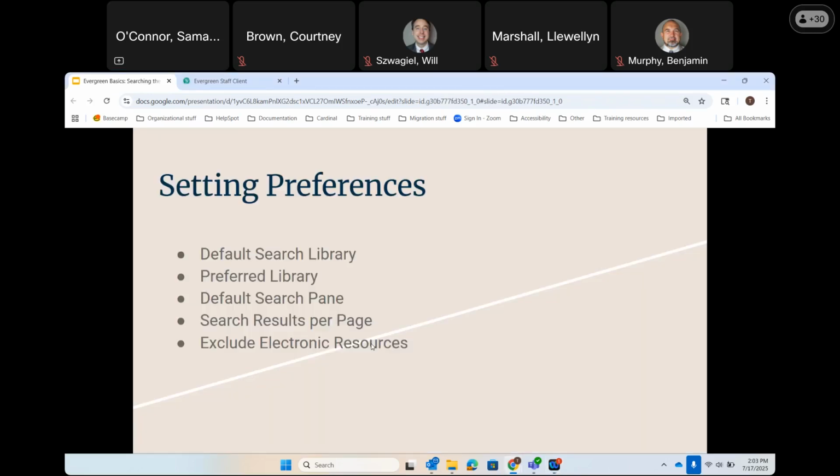So let's talk about setting up your search preferences. The version of Evergreen that you have direct access to allows you to essentially search everything that NC Cardinal has, which means any item owned throughout the consortium will come up in a search. You can impact this a little bit by setting up specific preferences.